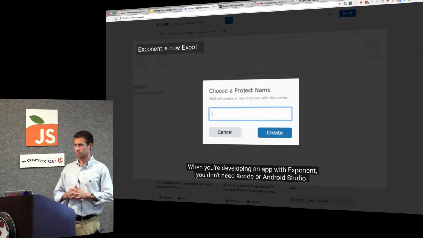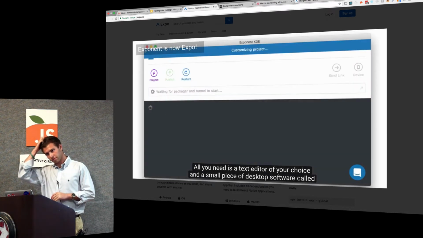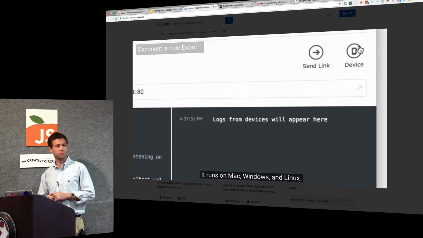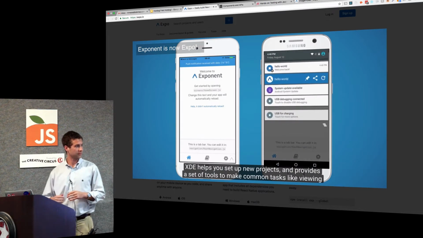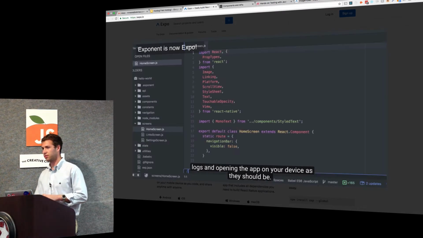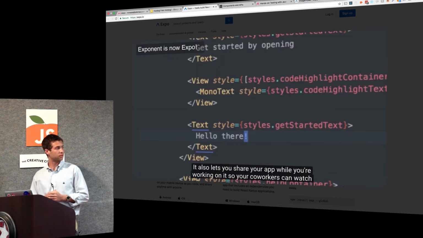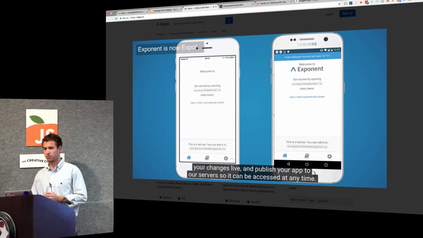When you're developing an app with Exponent, you don't need Xcode or Android Studio. All you need is a text editor of your choice and a small piece of desktop software called XDE. It runs on Mac, Windows, and Linux. XDE helps you set up new projects and provides a set of tools to make common tasks like viewing logs and opening the app on your device as easy as they should be. It also lets you share your app while you're working on it, so your coworkers can watch your changes live, and publish your app to our server so it can be accessed at any time.